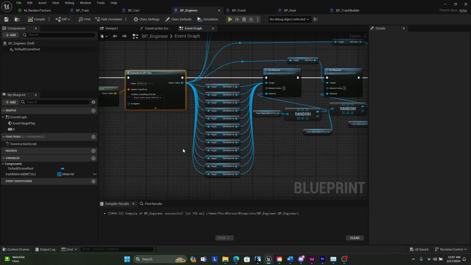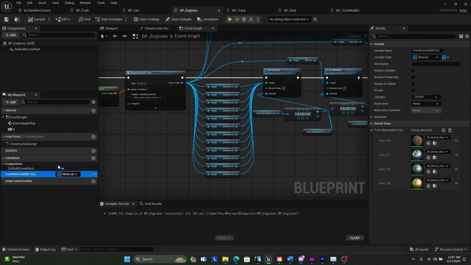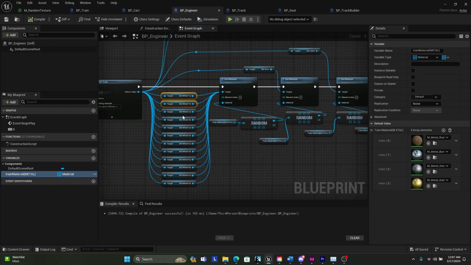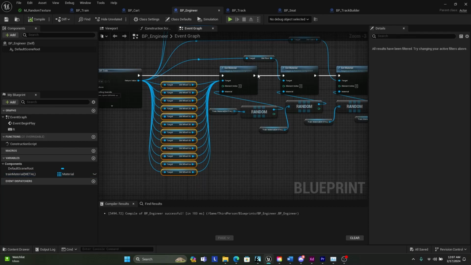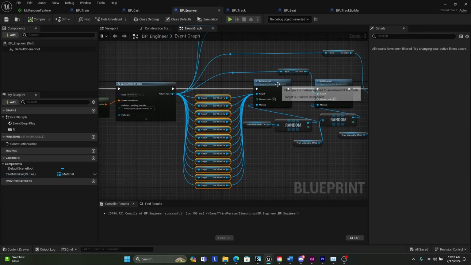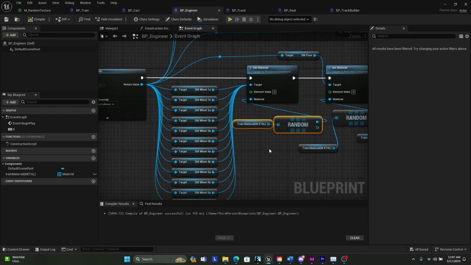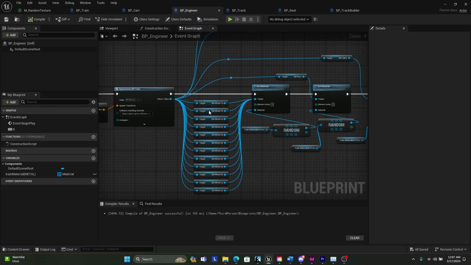since I wanted this train to be made of metal, I made a variable down here that's an array for materials called train material metal, and I added 4 different metal materials in here to be randomized. Now I wanted the wheels components to all be the same material whenever they're randomized, so I plugged that into one set material and one random array node here to randomize just that and make them all the same.